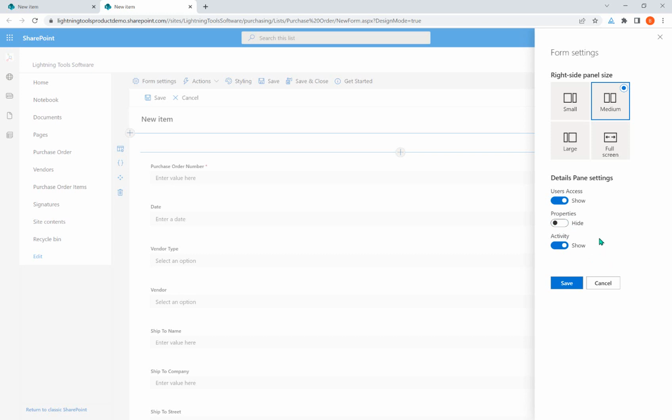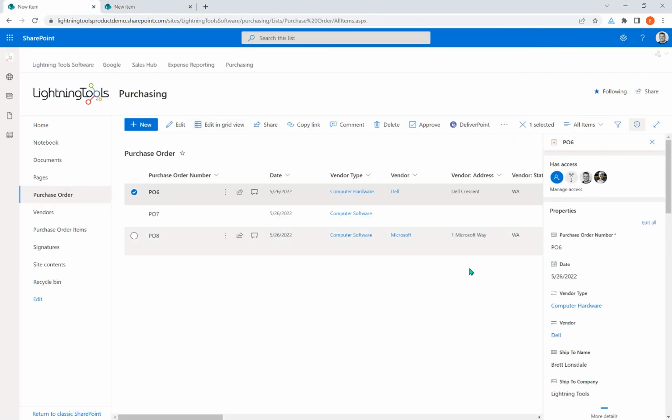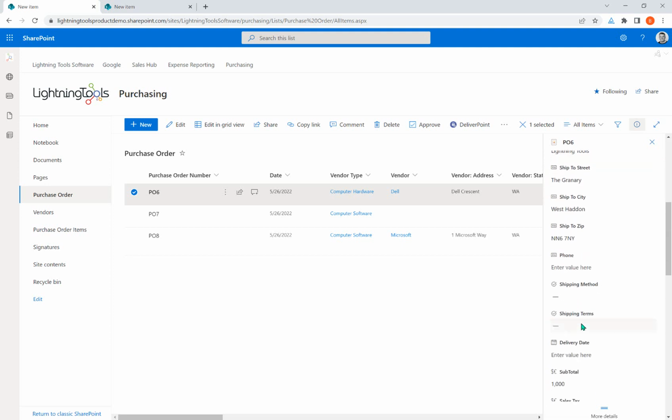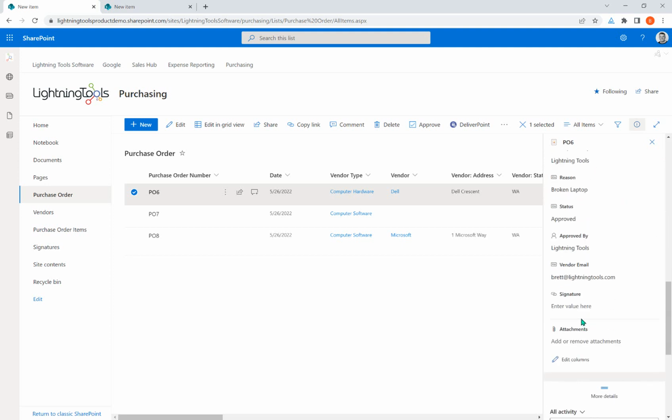I can decide whether to show or hide that, and the reason for doing so might be because I'm using some hide formulas on my form to hide certain information from certain users. For example, you could use Lightning Forms to make it impossible to change whether the purchase order is approved or not. So I could do that on the form, but then somebody could literally come in here and change the value themselves from pending to approved.